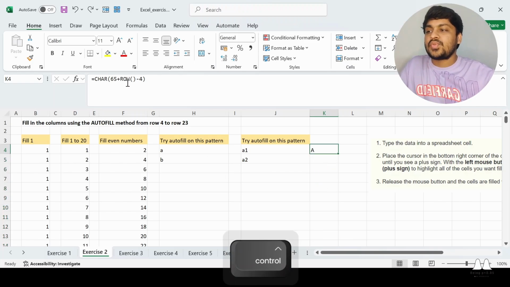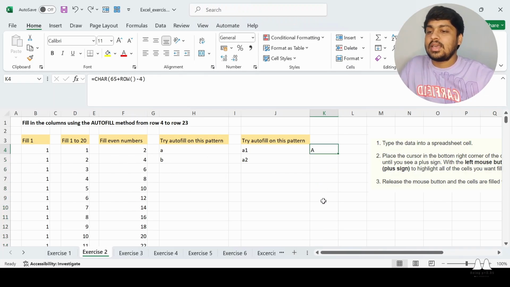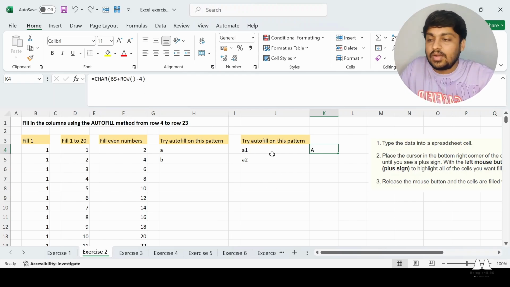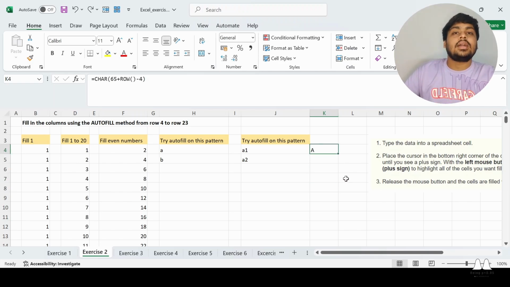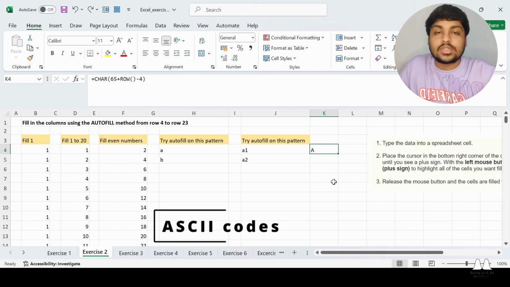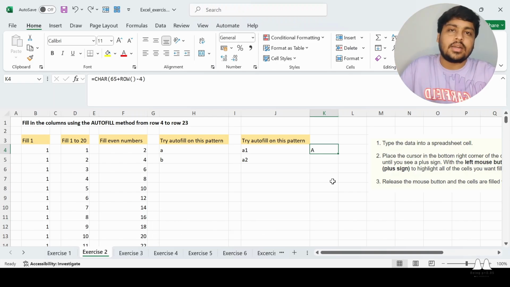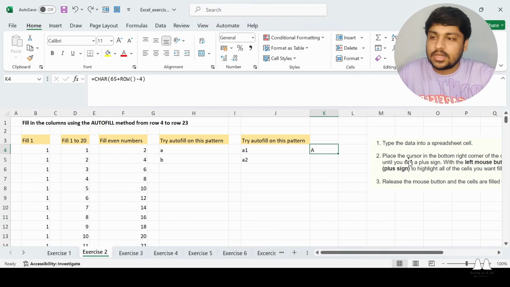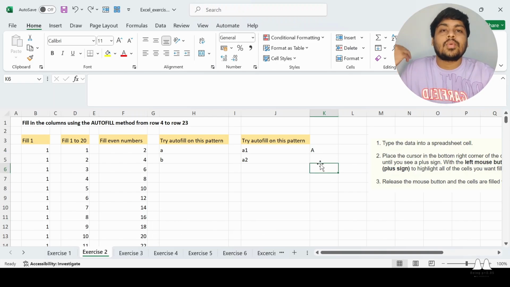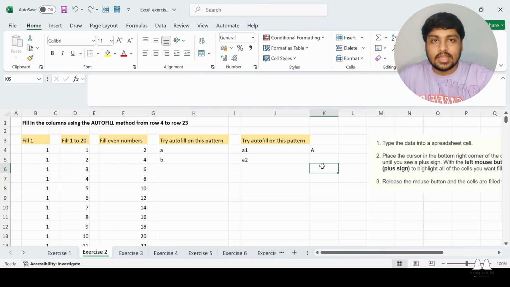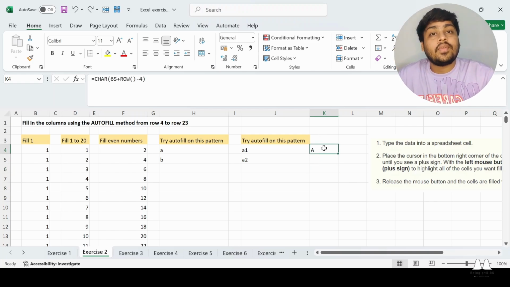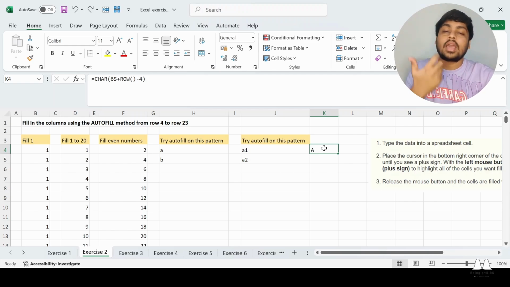But what was this formula? Why does it work like this? The formula part I'll cover in later episodes. But for your basic understanding right now, Excel understands ASCII codes. ASCII stands for American Standard Code for Information Interchange. So it does not understand language like I'm talking to you in English right now. It understands the language of code.